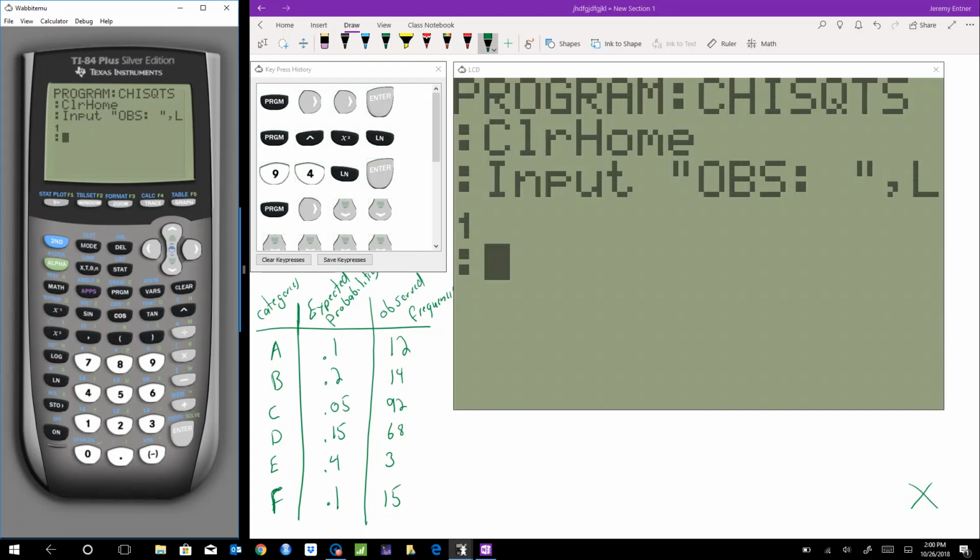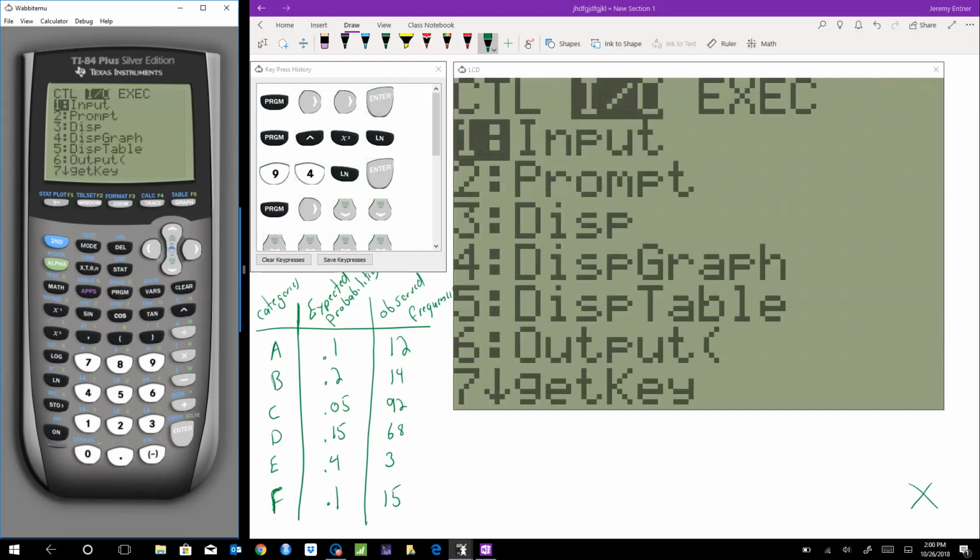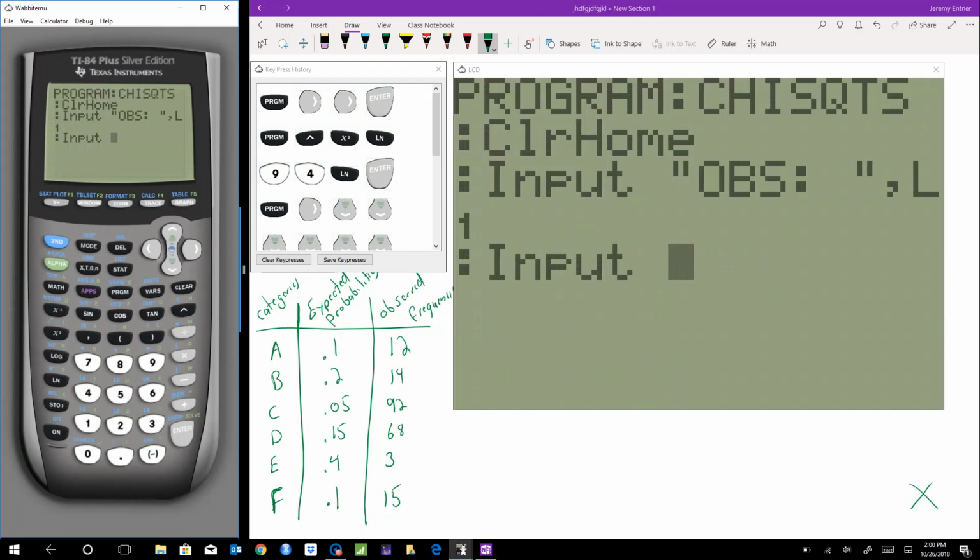Now what we need to get is our expected probabilities. So we got to do the same thing here. Let's hit Program, go over to Input and choose that by hitting Enter. Then we're going to turn on the alphabet again, so second and alpha, and then quotation marks, and I'm going to write E X P for expected. I'm going to put a space, and then I'm going to write P R O B. So this is for expected probabilities. You could make this program using expected counts, but it will be easier to do it this way.